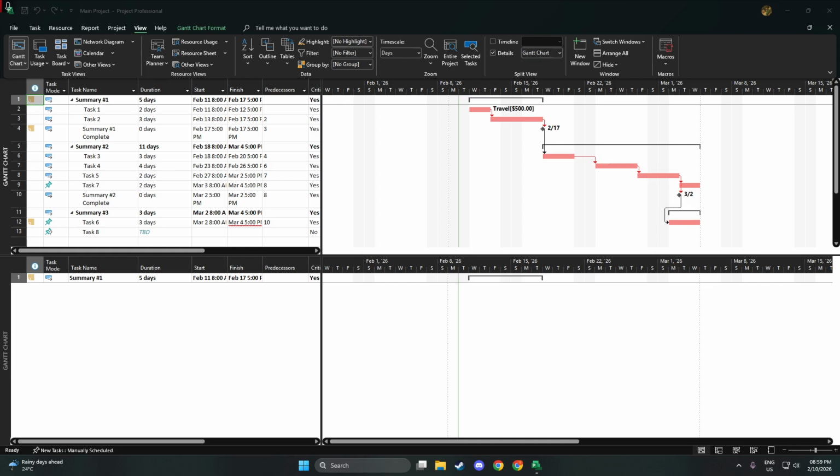Next, click once to select the task you want to control. You can apply this to a single task at a time. It's best used for time-boxed activities like training sessions, approval windows, or planned outages where the calendar duration shouldn't flex when resources change. Open the Task Information dialog.